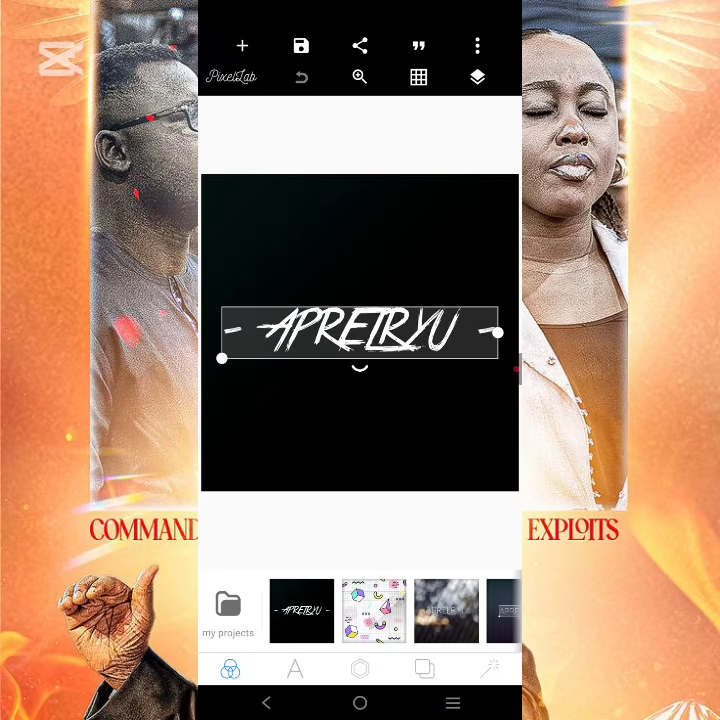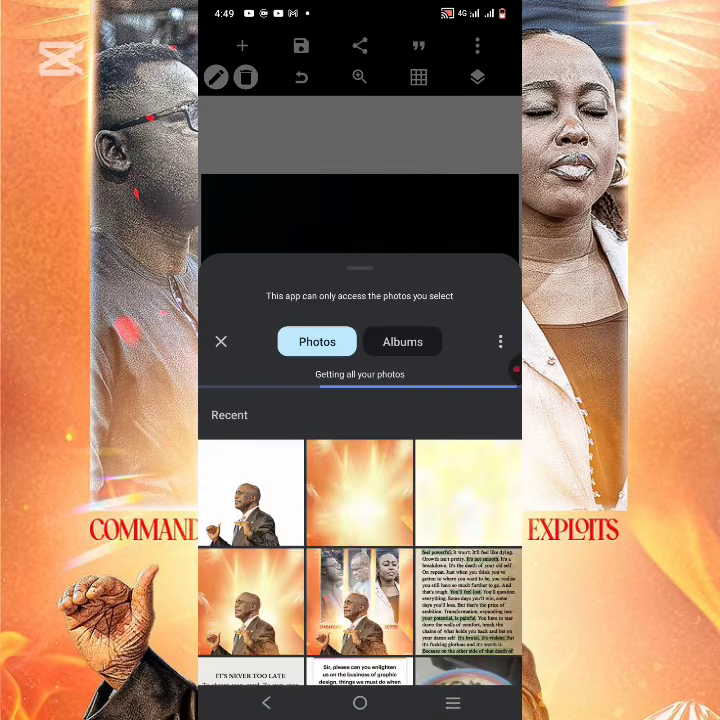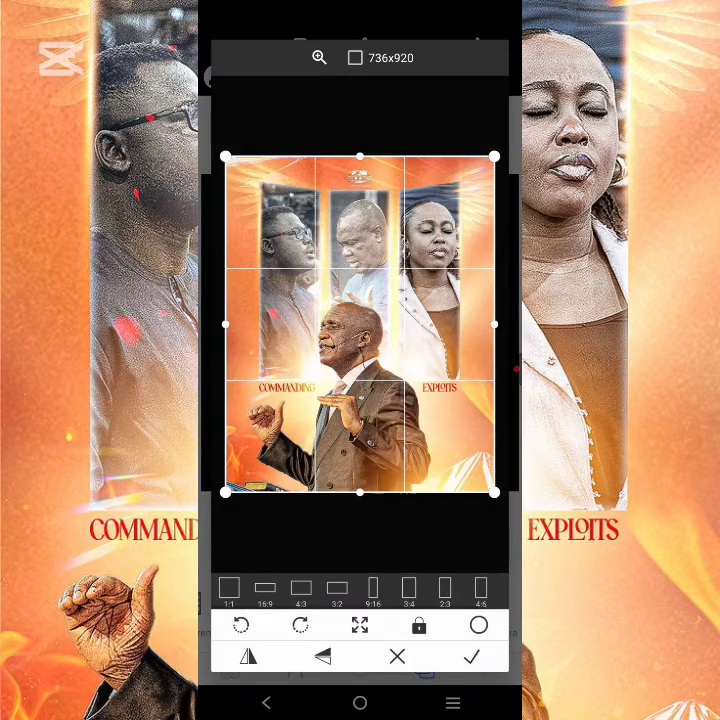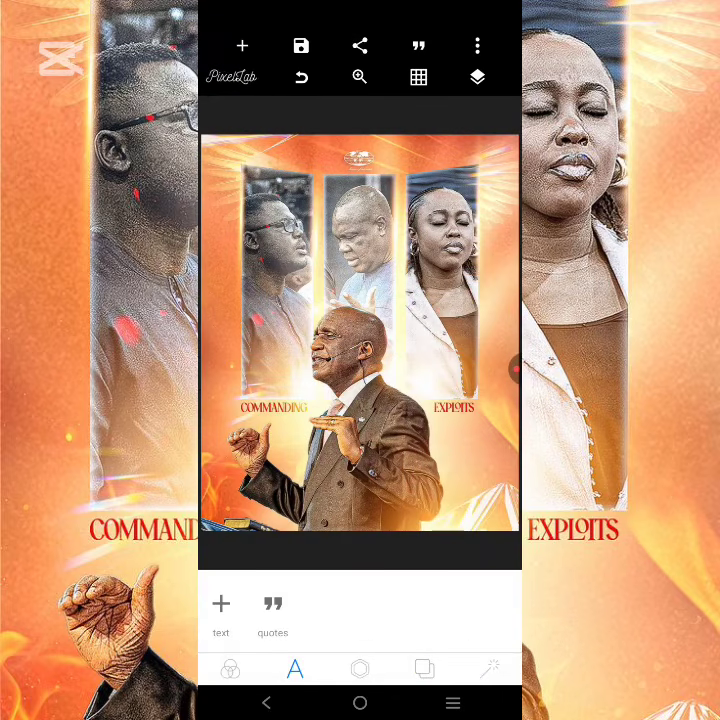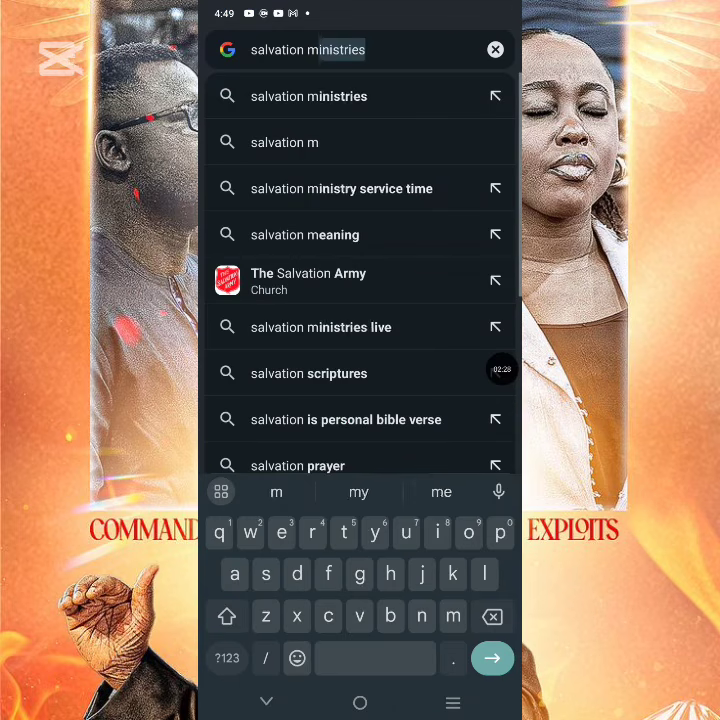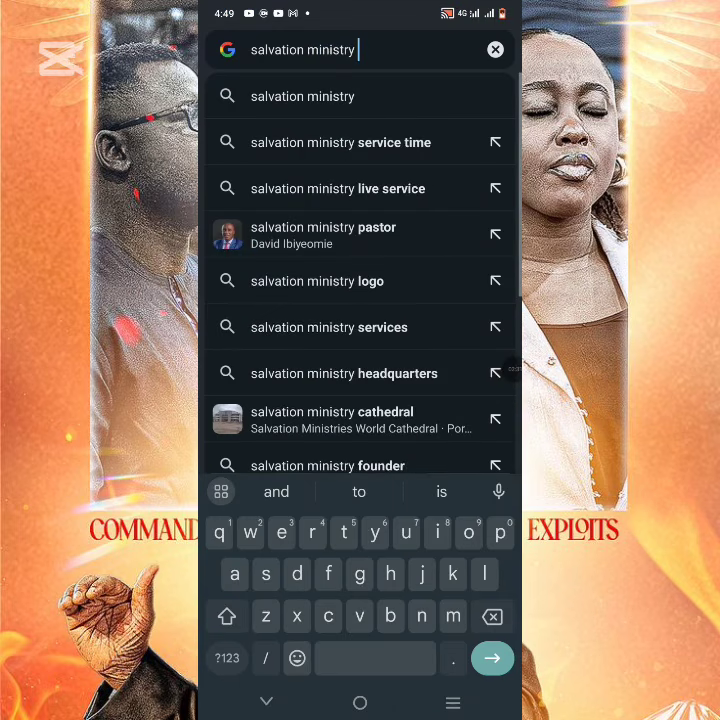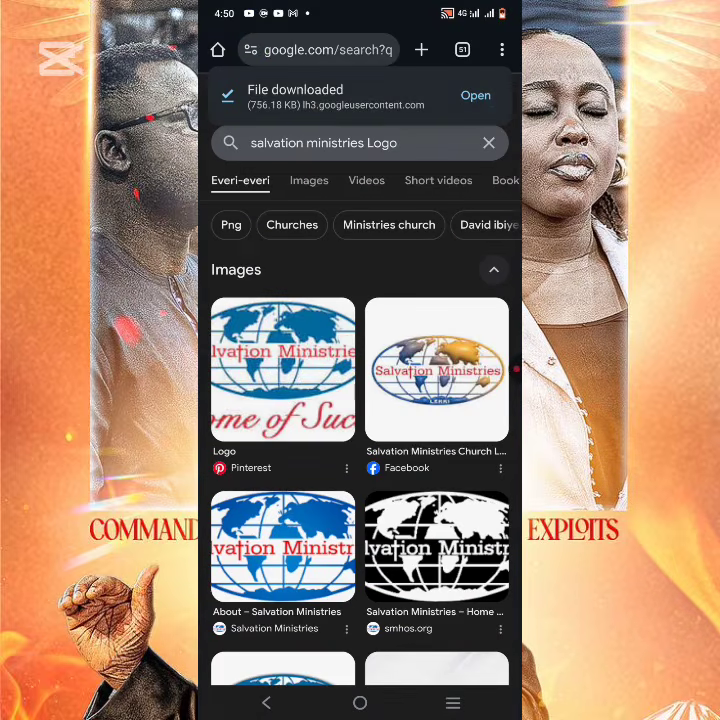So let's go. This is the screen. What I want to do is click here first, on from gallery. I'm going to import this, which is going to be our reference. I want to download something right now: the Salvation Ministries logo. So let's see if we can get a decent one that we can use.